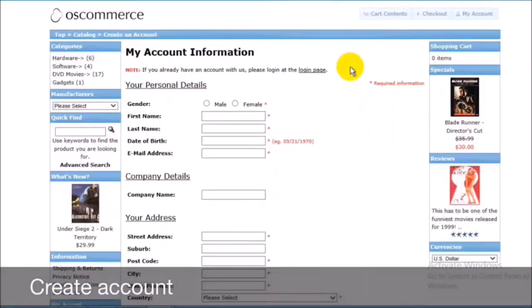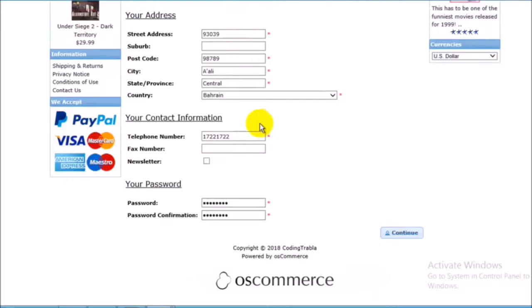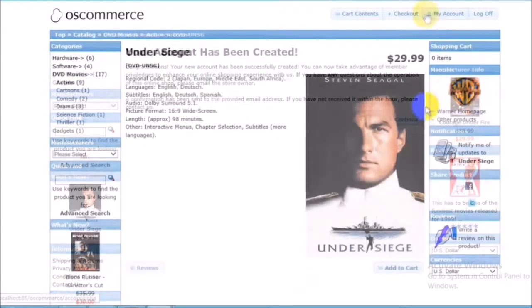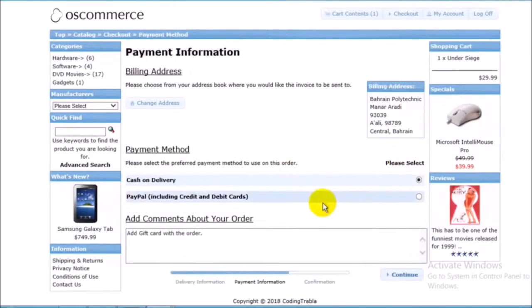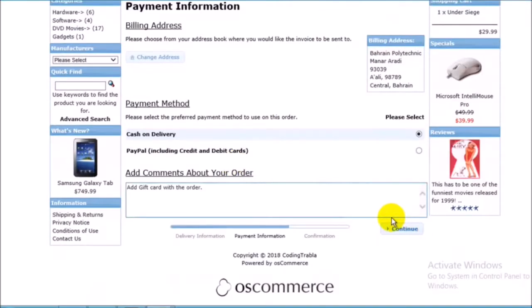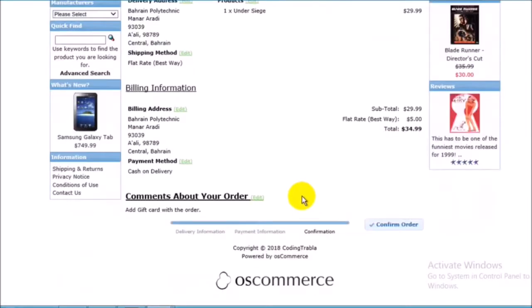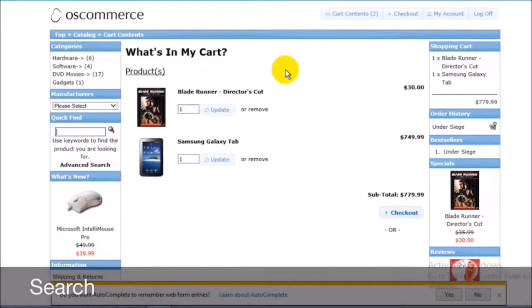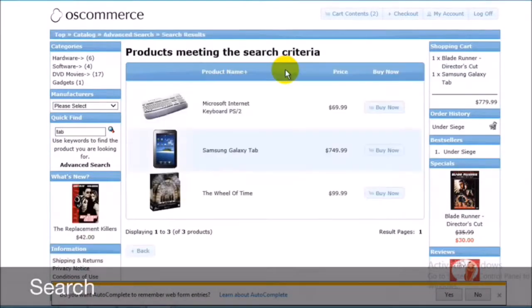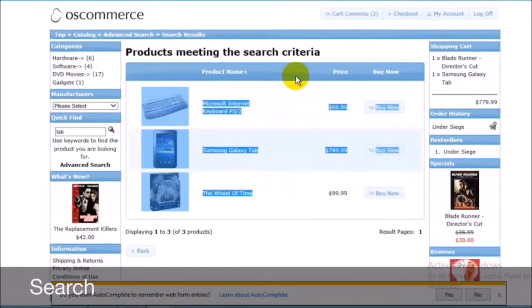As for the users, they can easily create an account using the following steps. They can easily navigate to the product they'd like to purchase, add it to the bag, check the order details and confirm. One last feature is the search engine. Users can look up keywords and find products they'd like to purchase.